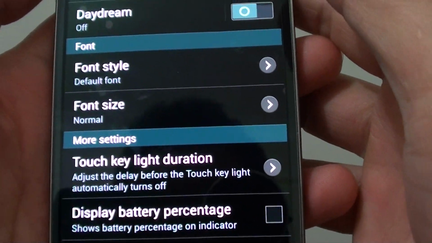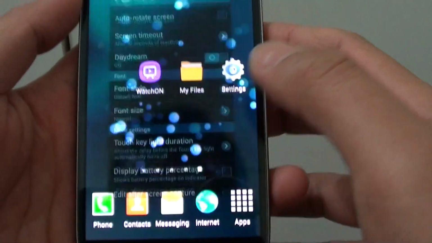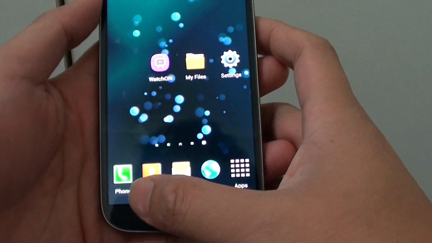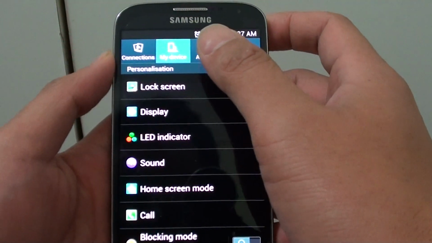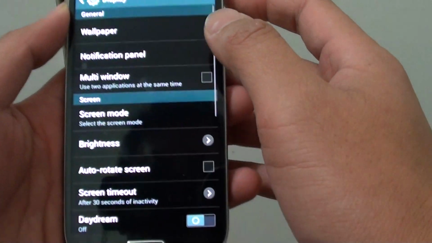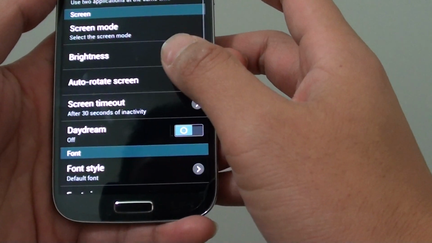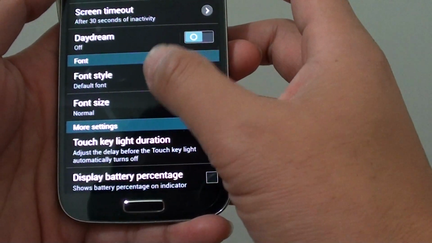How to change the font style on a Samsung Galaxy S4. Let's press on the home key to go back to the home screen. Then tap on the menu key here and go into settings. Then at the top, tap on My Device. Then tap on Display. In Display, under the screen, under the font, tap on Font Style.